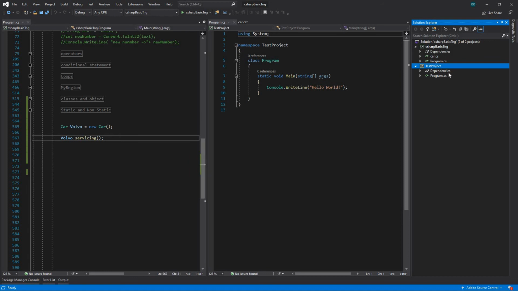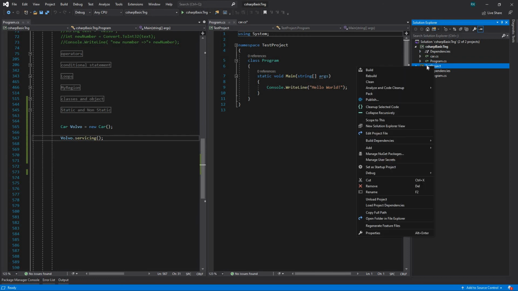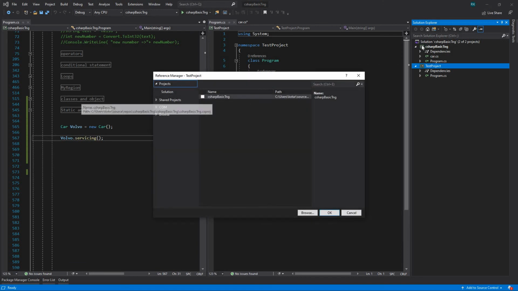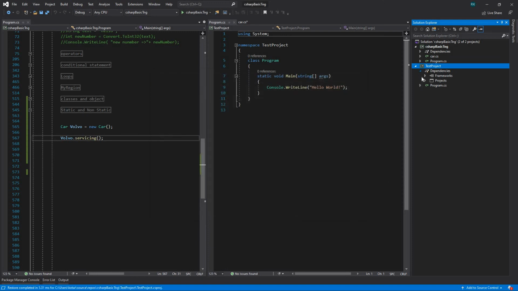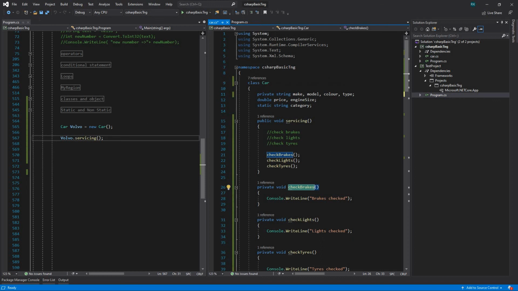Now what we are going to do is reference this particular project in this particular project. To do that, right click on the project and say add reference. Now here I can see my project called C# basic training. Click that and OK. When I look into the dependency and project, I can see the C# training is now available. If I scroll through further I can see that the project is currently referenced in this particular project. Now in the main program, which is coming from this particular project, let me move this here.